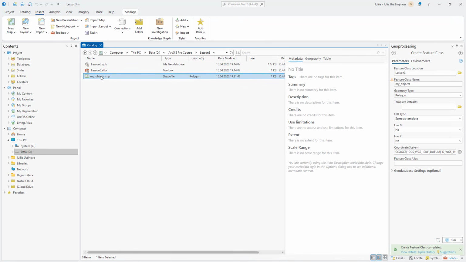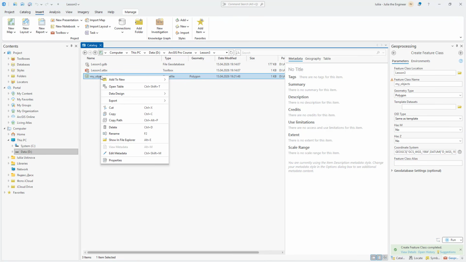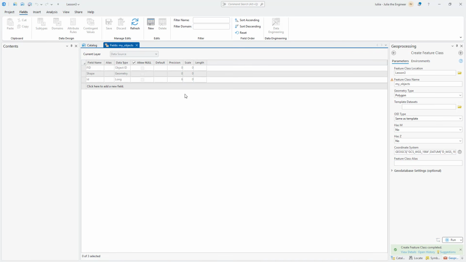Now let's define attribute fields. I right-click the shapefile, go to Data Design, and Open Fields. This table is similar to Excel. Here we store attribute data. Some default fields already exist. They are required by ArcGIS, but we can add our own fields.